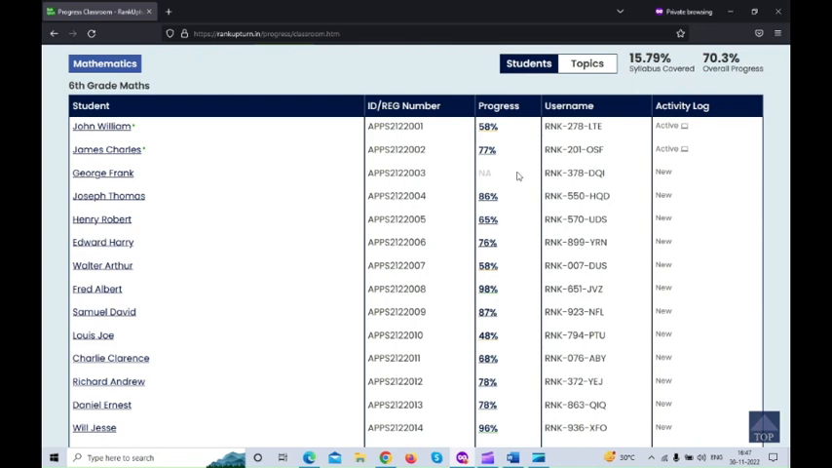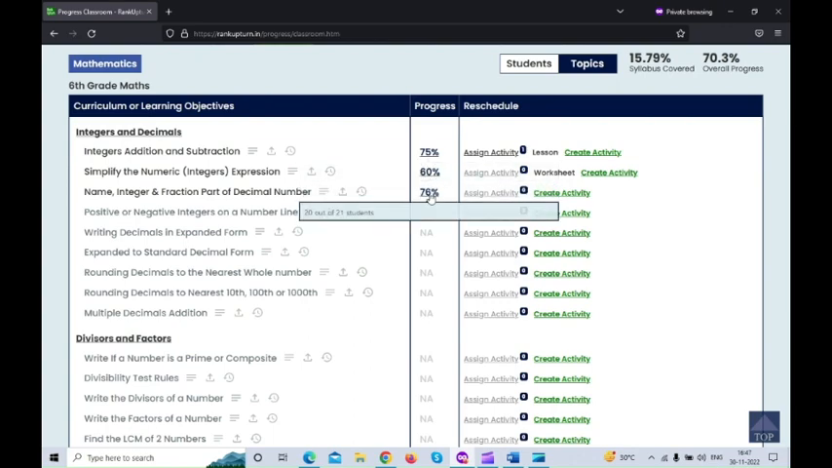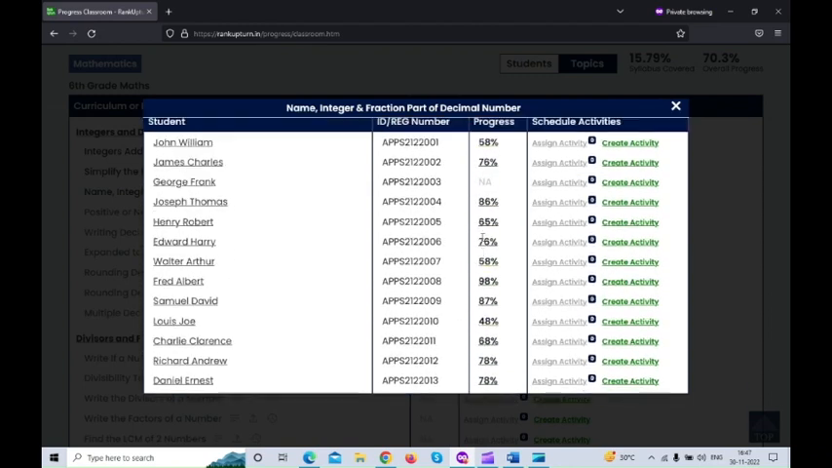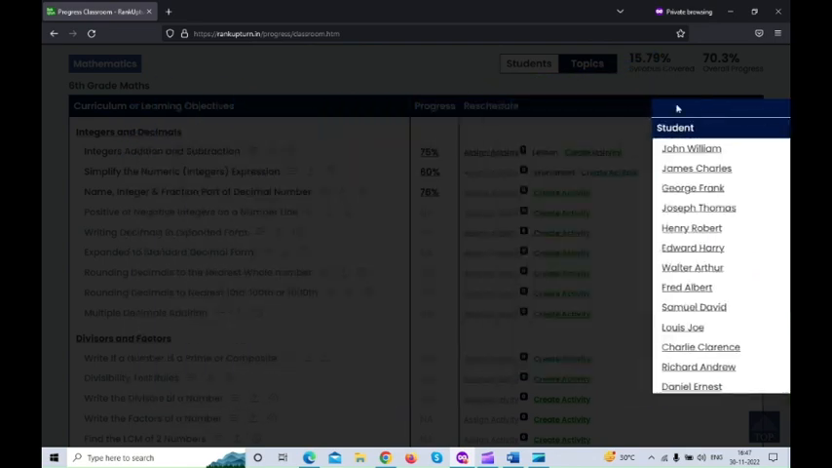For measuring the learning gap of the entire classroom of students, you can click on the topics. Here you can see the list of curriculum objectives, desired subjects, and check the progress of the classroom against each and every curriculum objective. By referring to the progress score, you can clearly understand how well the teacher's teaching has reached the classroom of students. Here you can view the overall classroom progress on this particular topic.